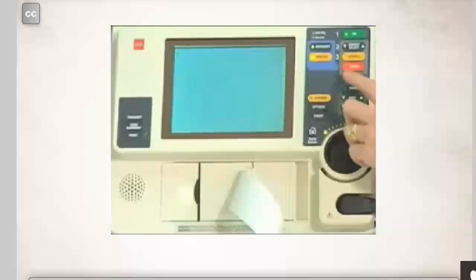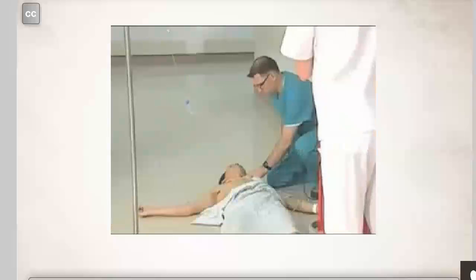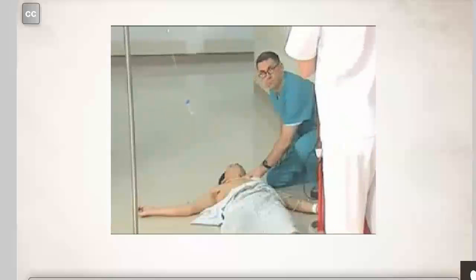Again, allow the automatic external defibrillator to analyze the heart rhythm. This client is now in sinus rhythm. Assess the client's pulse, blood pressure, and breathing while maintaining the airway.